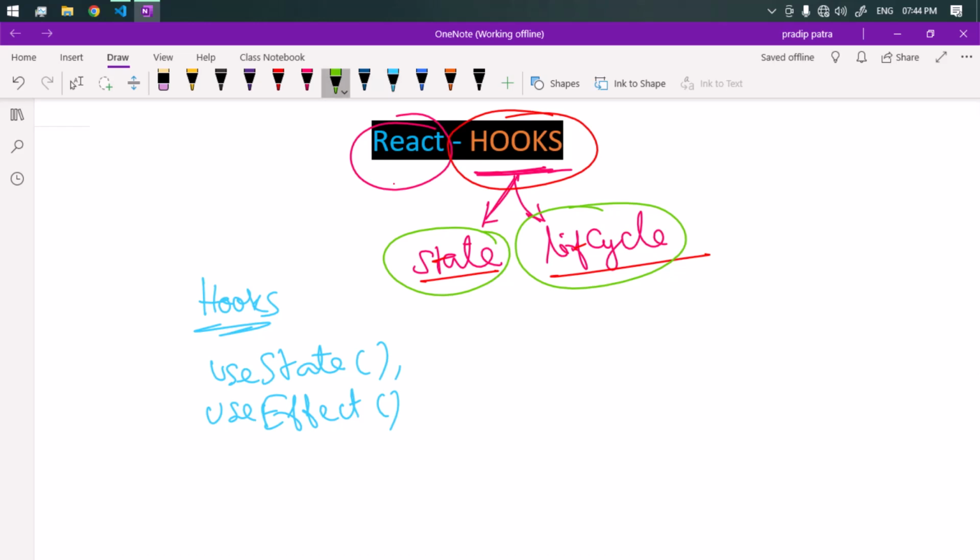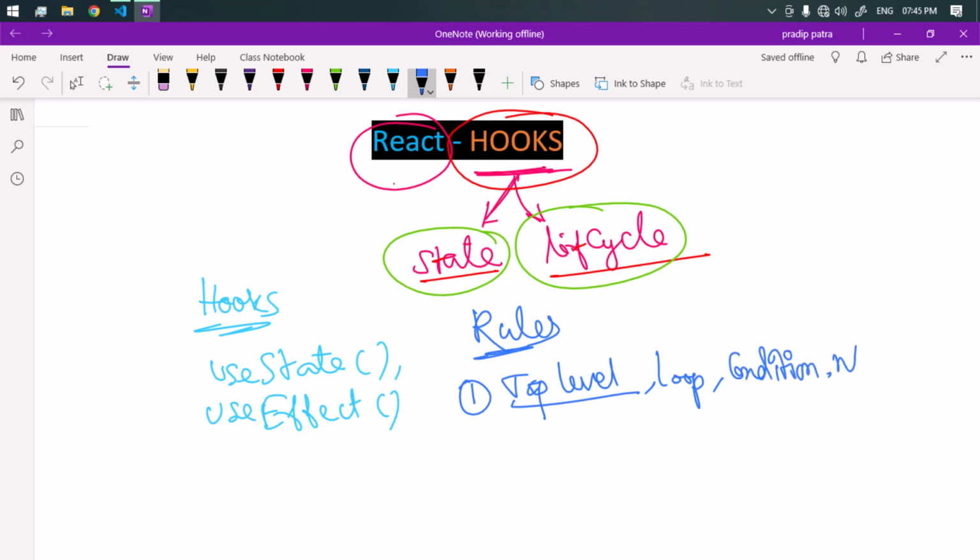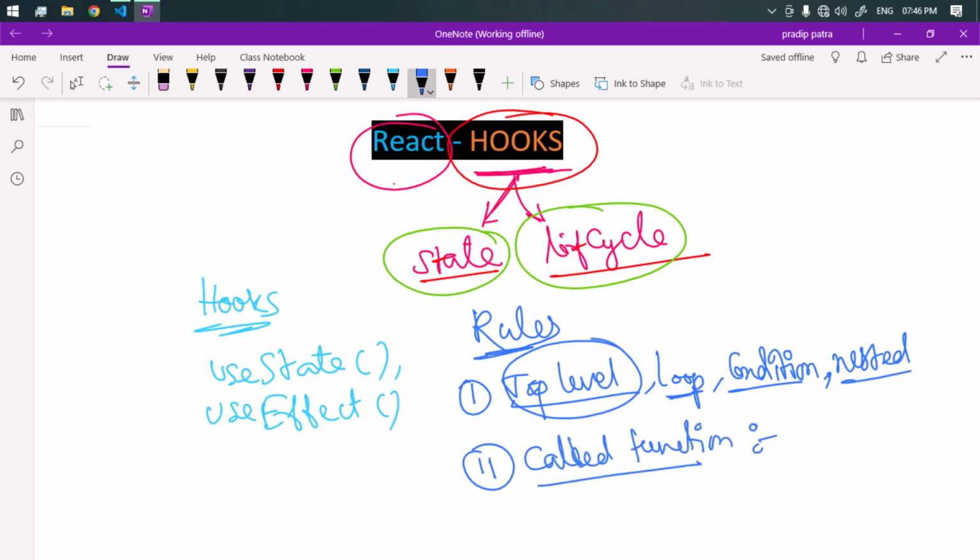While using hooks, there are certain rules that we need to follow. First of all, we should call the hooks at the top level. That means we should not use the hooks inside a loop or inside any conditions or in a nested function. We should always use them at the top level. Using them inside a loop, condition, or nested function can lead to unexpected behavior. And also, hooks should only be called from a React function. This can be any functional component, or we can call them from other custom hooks also.